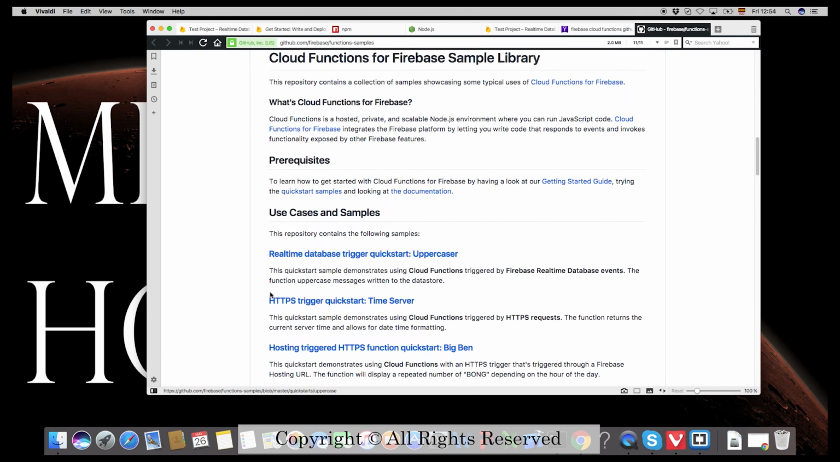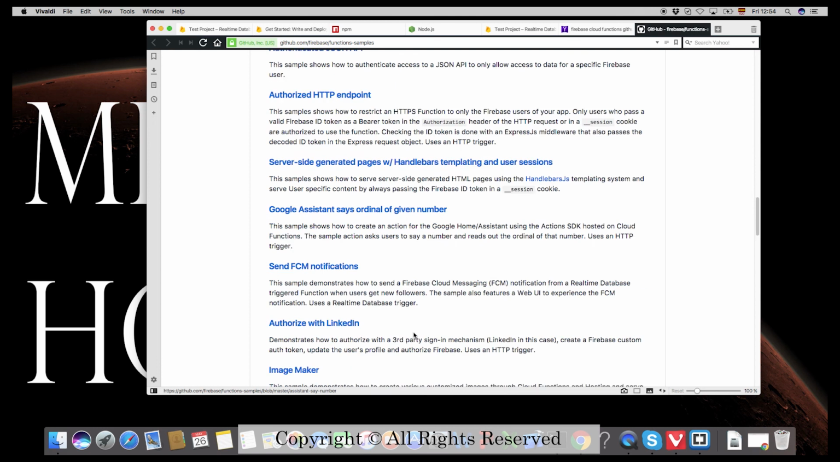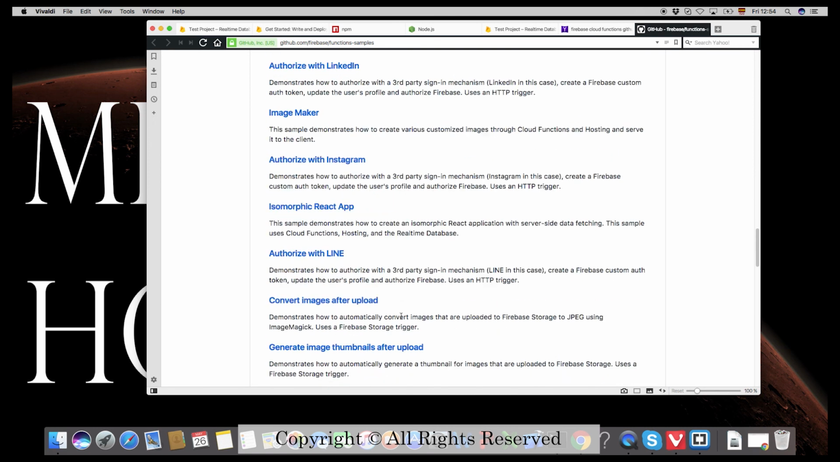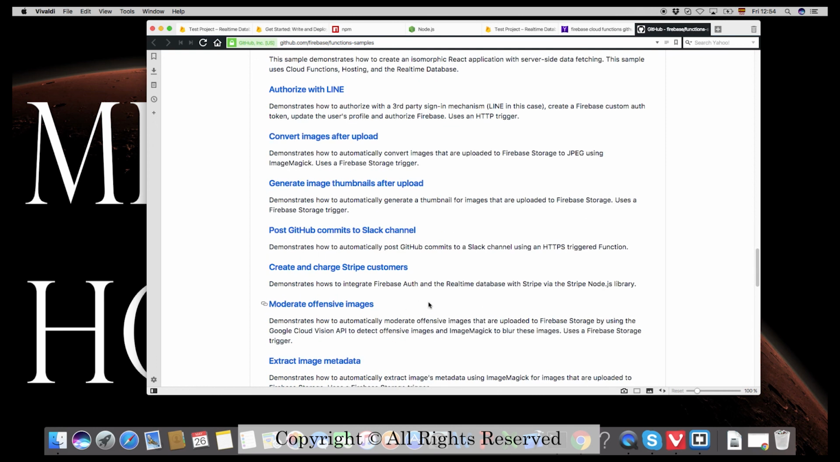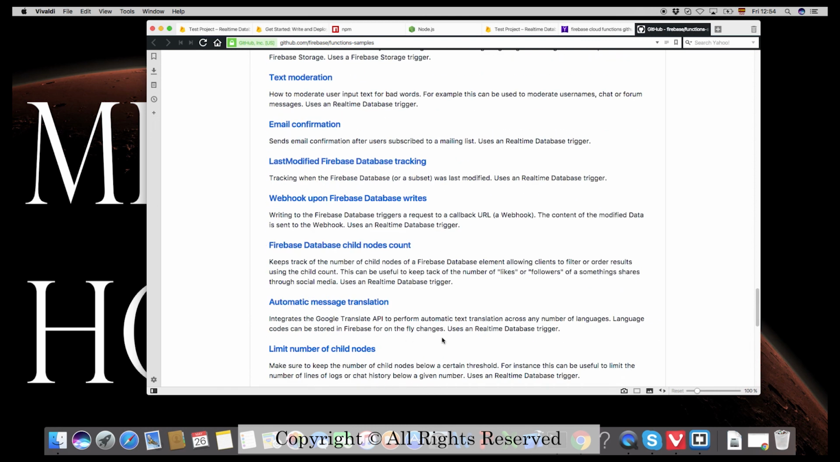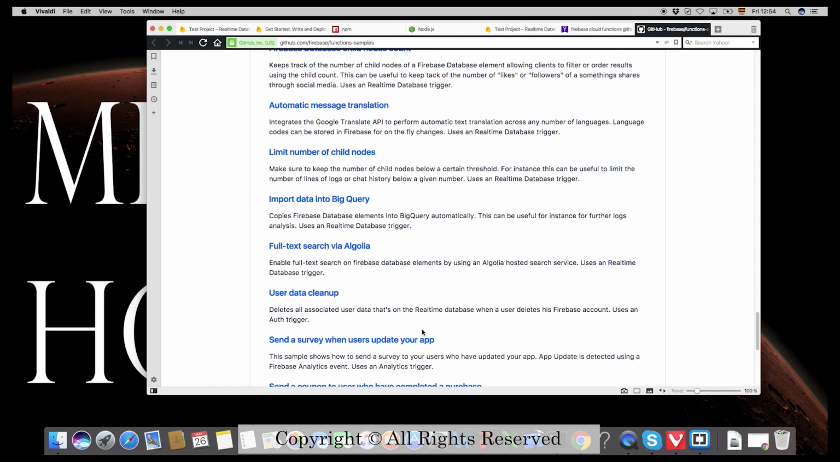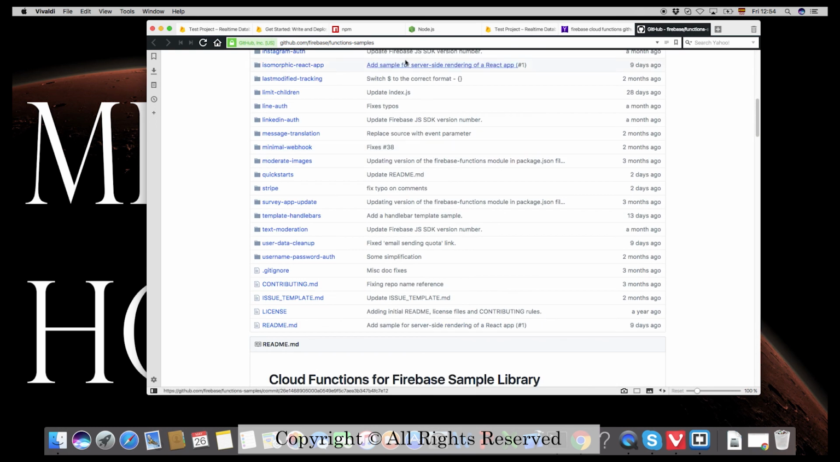Okay, so this list of examples is a very good one because it has the implemented index.js. There are many kinds of examples which are in many cases very interesting for our use. The best ones are, for example, moderate offensive images or create a Stripe charge. Well, there's also text moderation, email confirmation, things that sometimes we just need the server to do, import data into BigQuery. So these examples are very well documented, and I recommend to look at those.